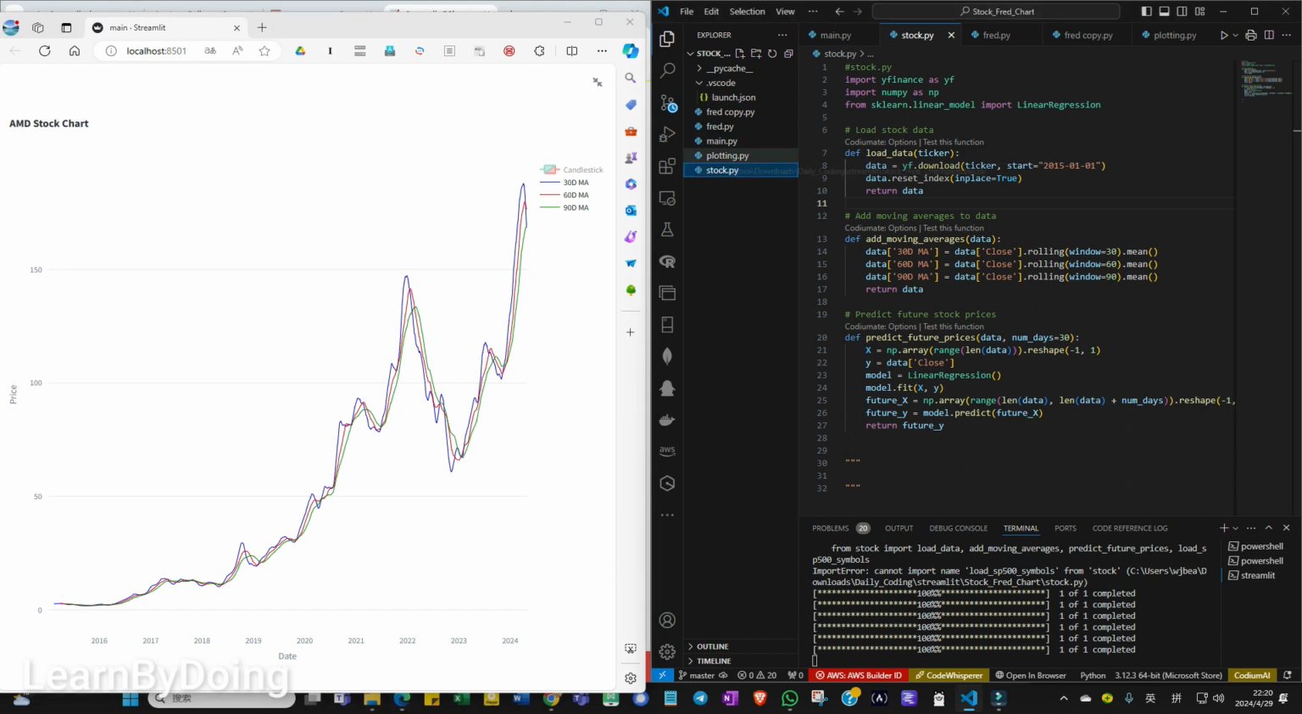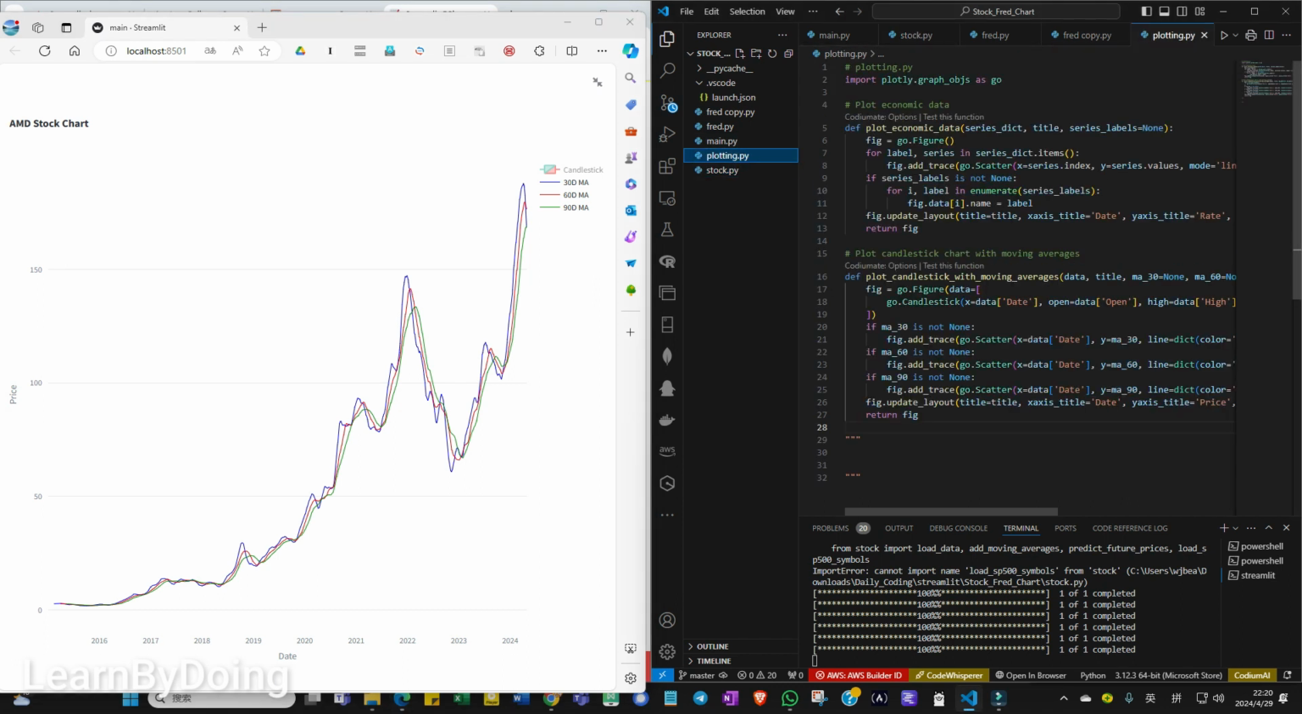Eventually, let's go to plot. The next one, we go to the plotting.py. In this part, I was trying to actually define different plotting functions to eventually be used in the main file. Okay, so in this part, I think you can see basically we have two plot functions. One is to plot economic data. The other is to plot the candlestick with moving average.